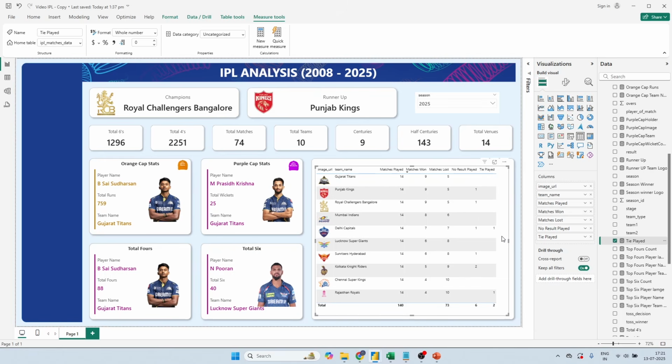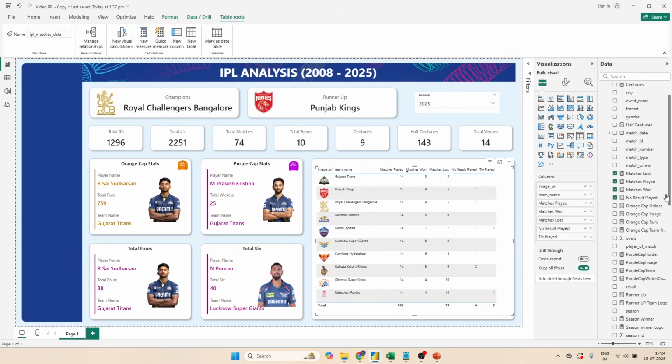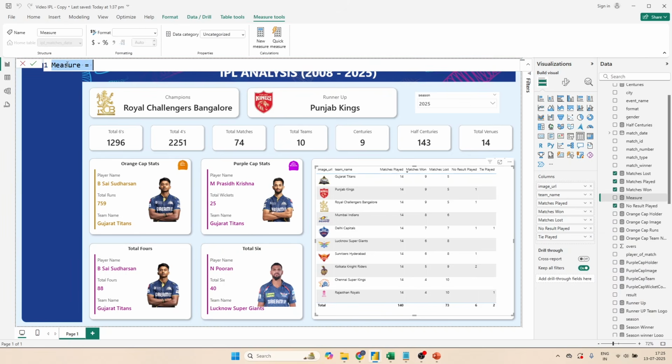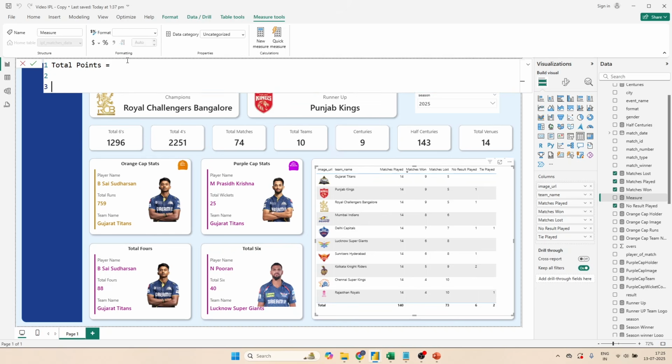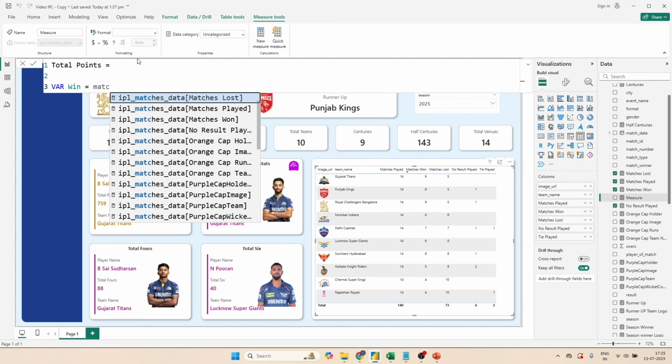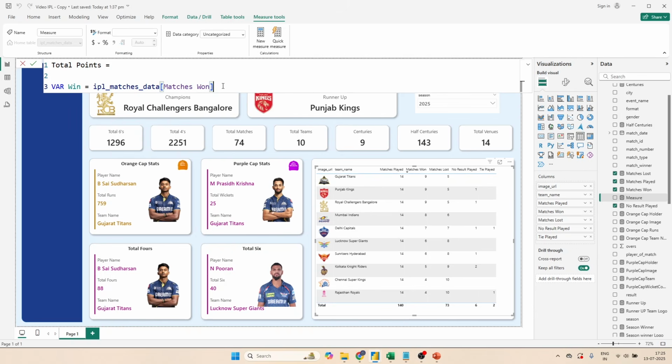And next, now we have to find out the total points. So to identify that, I will just write a new measure over here and name it total points. And here we will write that particular calculation. So the first variable I will pass is win matches. So win is equal to the matches won, that is nothing but win matches.